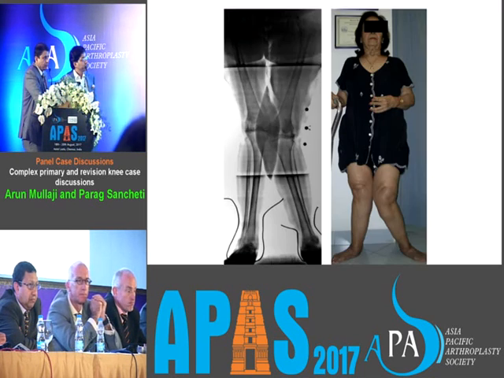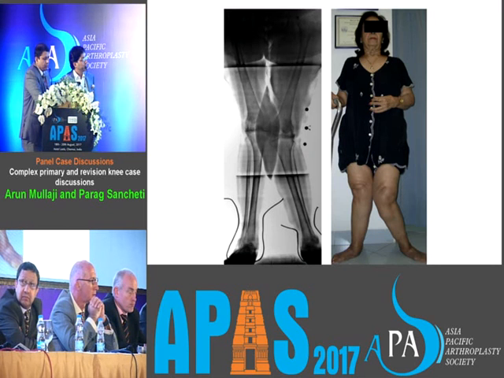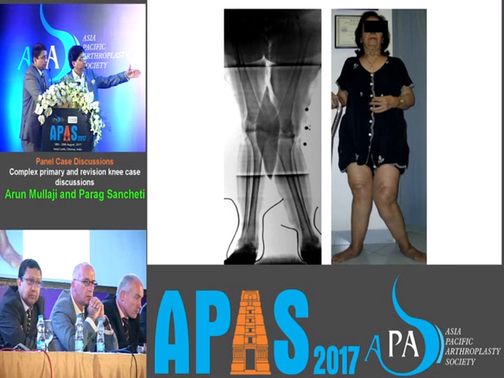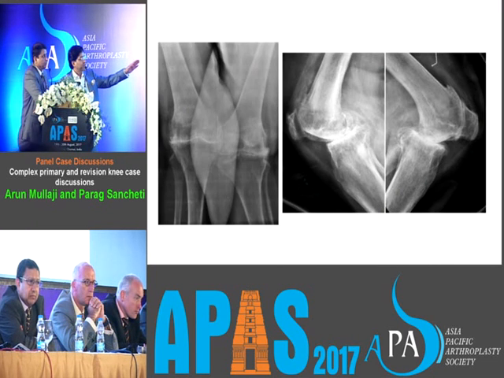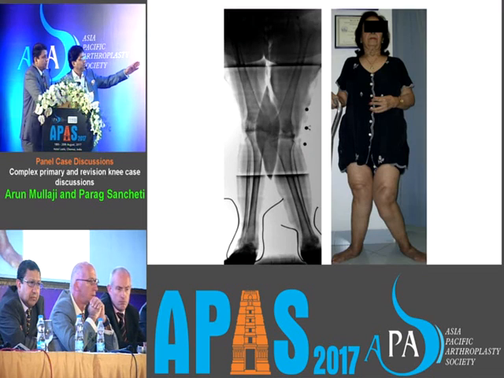Okay, just to show you the value of full-length X-ray, you might not appreciate it in this, but once you start drawing your cuts, you can see that there's an extra-articular valgus deformity on the tibia as well. So if you just stuck to these X-rays, you might miss that completely, and you'll see it in the post-op X-rays, the value of that.